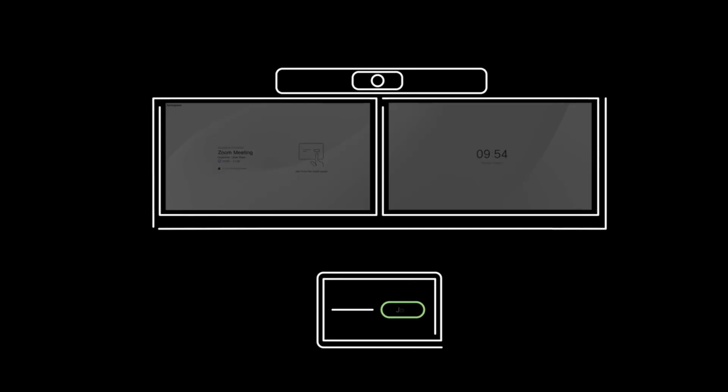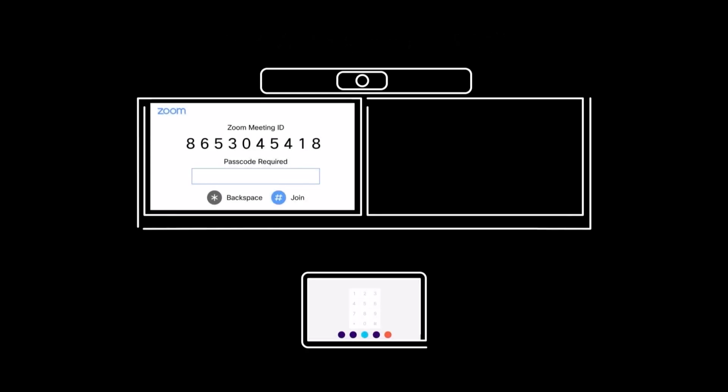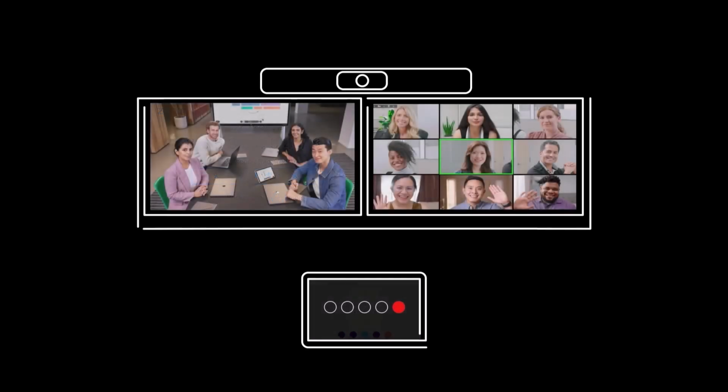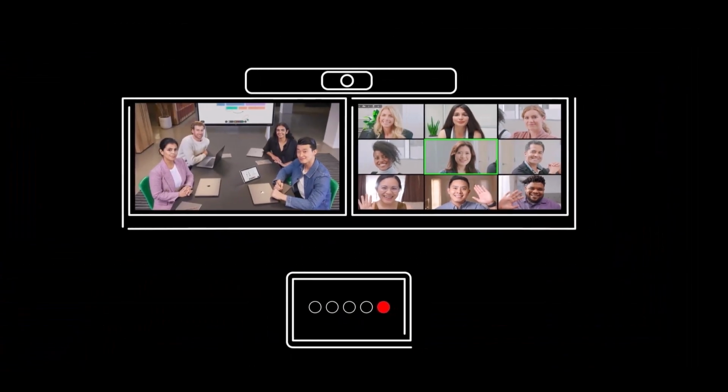When it's time for your meeting to begin, you can access all your controls from the touch device in your meeting room. Click on the big green button to join the meeting, or say, "OK WebEx, join meeting," for a touch-free joining experience. If you need to enter a passcode, just type it in through the touch tablet. Your meeting will start on your WebEx Room device, and you're in.